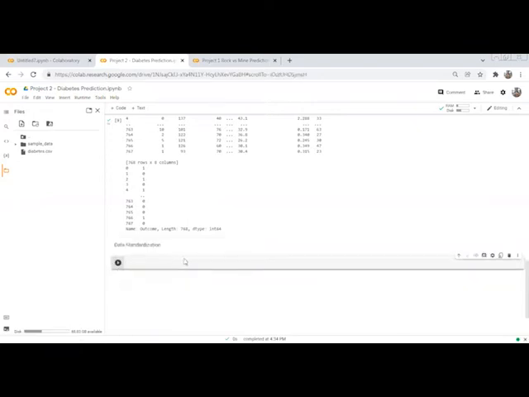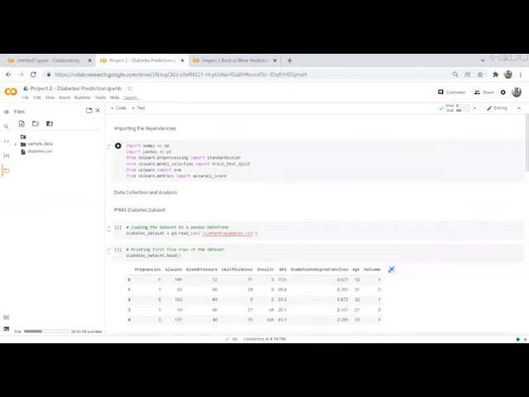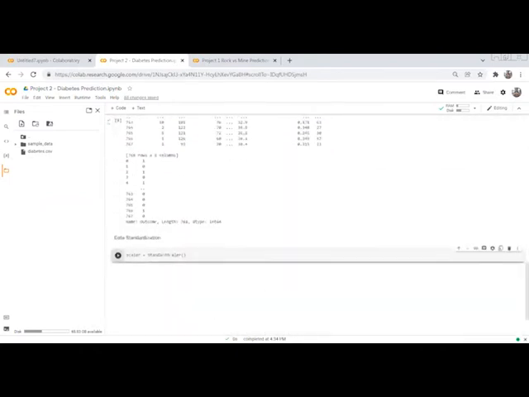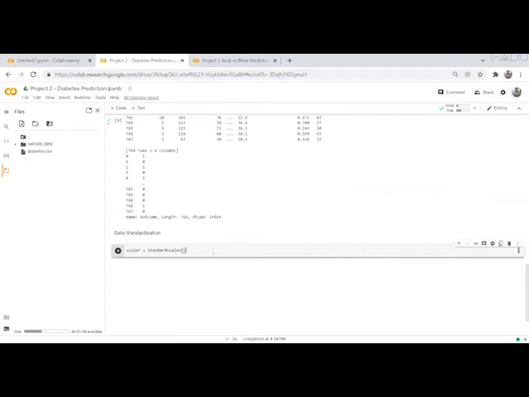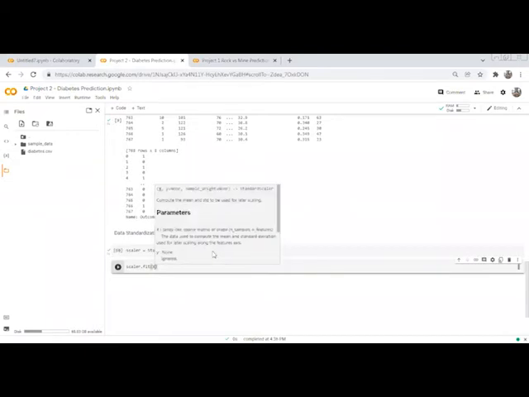Okay. Now we have defined this variable scaler, and this is the StandardScaler. We have called this function, so you can see that we have already done the standard scaler over here. We want to standardize using the scaler. We want to fit our x value, the features, over here.